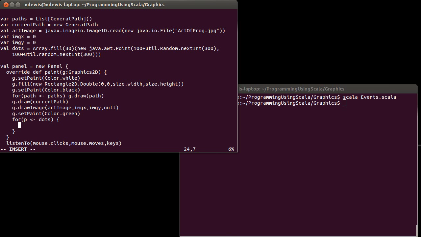And for each one of these, I want to draw a little ellipse. g.fill new Ellipse2D.Double(p.x - 2, p.y - 2, 5, 5). Okay, so I'm drawing a circle that is 5 pixels across. I subtract the 2 so that the x, y is in the center.